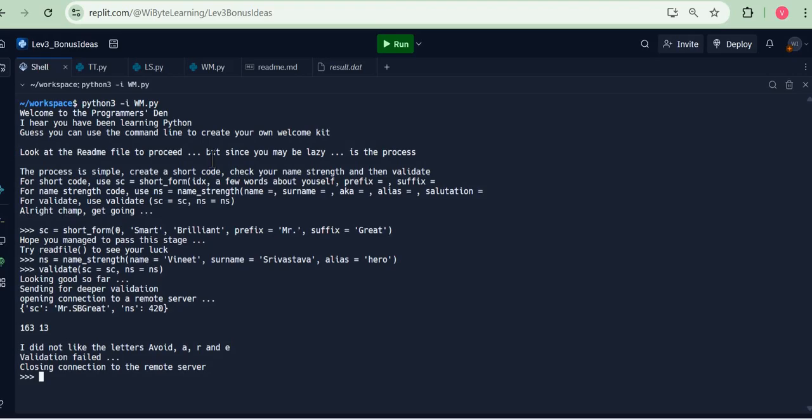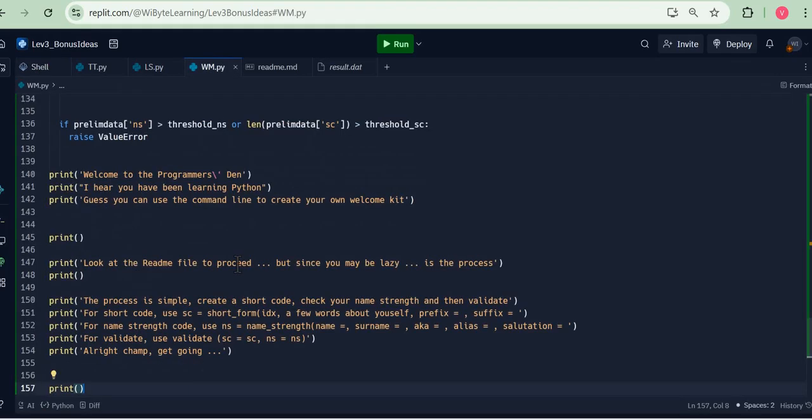Now, recall when we built the project first, we had this strange looking condition. I go and say, look, if my name strength is more than the threshold for name strength, or if my shortcode length is longer than this threshold, then raise a value error, which is itself strange because previously we were advocating for long names and nice shortcodes, and now we are checking for something in a reverse manner. But that's okay. This whole thing is quite random anyway. But we raised a value error.